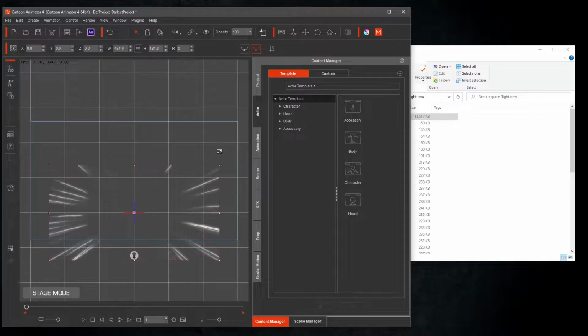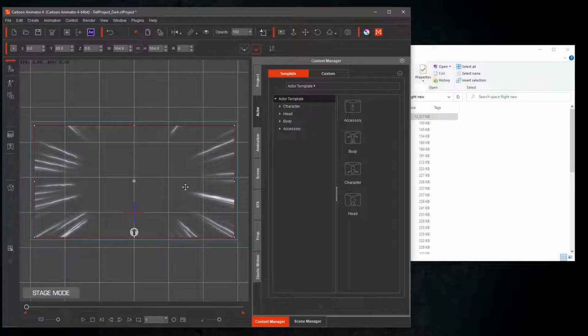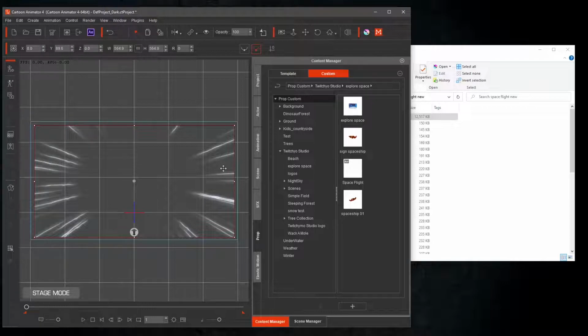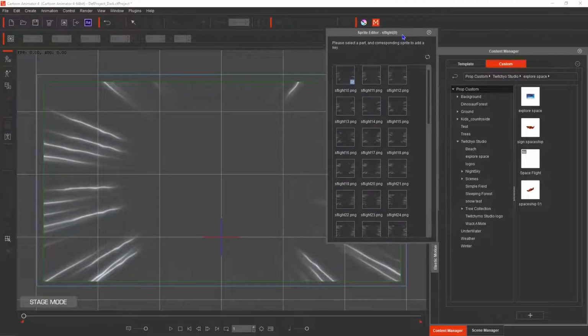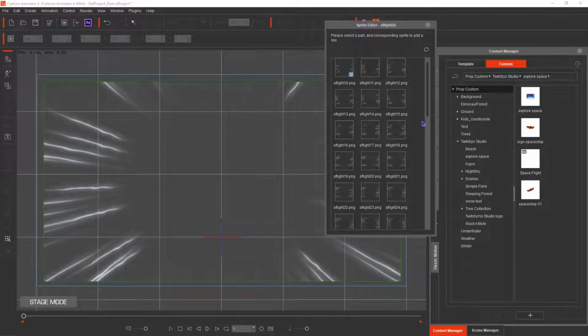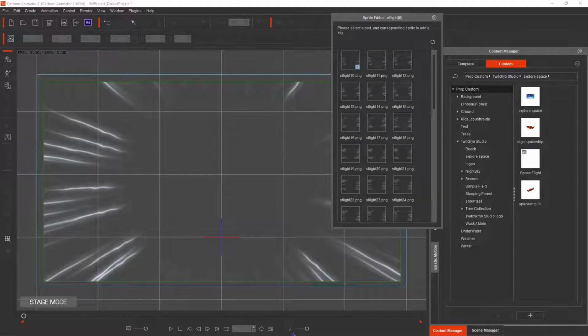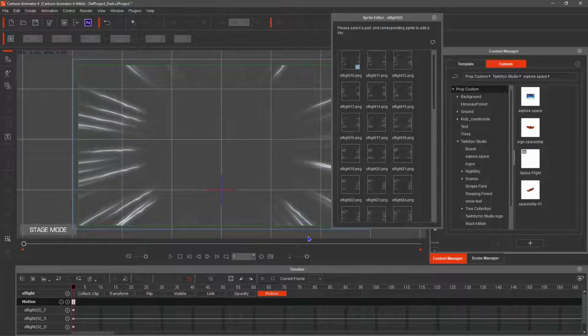Let's expand the prop. Select the sprite editor. Here, you can see all the images. Bring up the timeline. Then motion. You will see that the first keyframe corresponds to the first image.